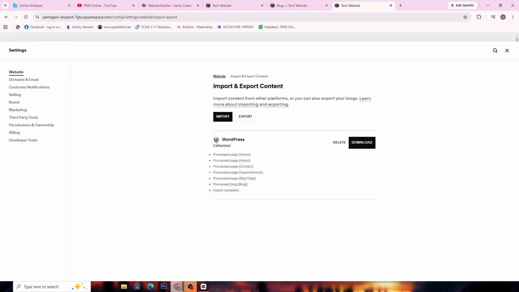A download link will appear. Click on this link to save the file to your computer. It's wise to store it in a safe, easily accessible location, like your desktop or a dedicated folder. This way, the file is ready for upload to WordPress or for use as a backup whenever you need it.